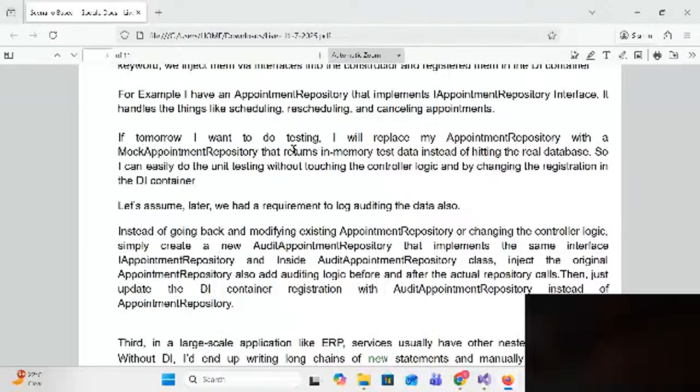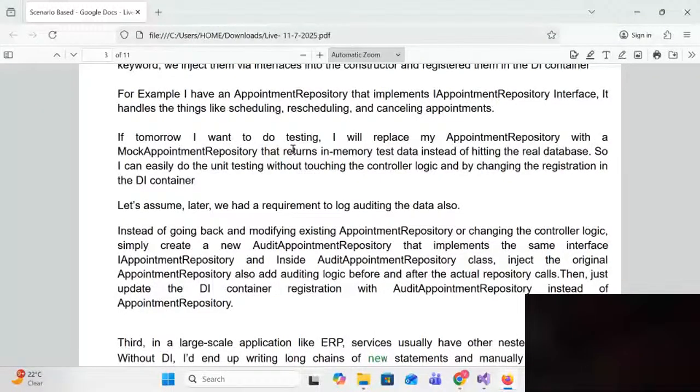I have an appointment repository that implements the IAppointmentRepository interface, with things like scheduling, rescheduling, and canceling appointments.